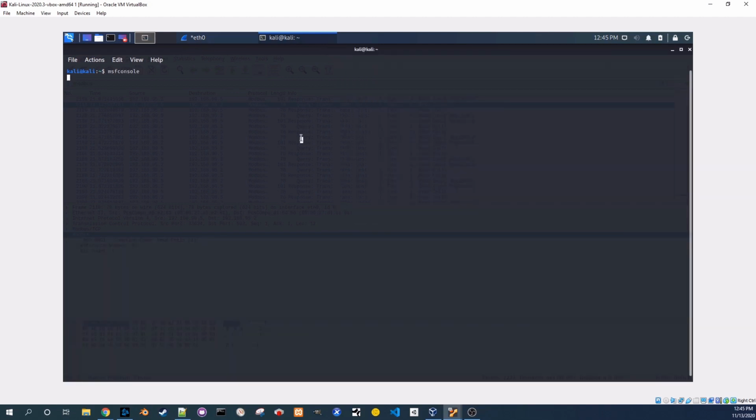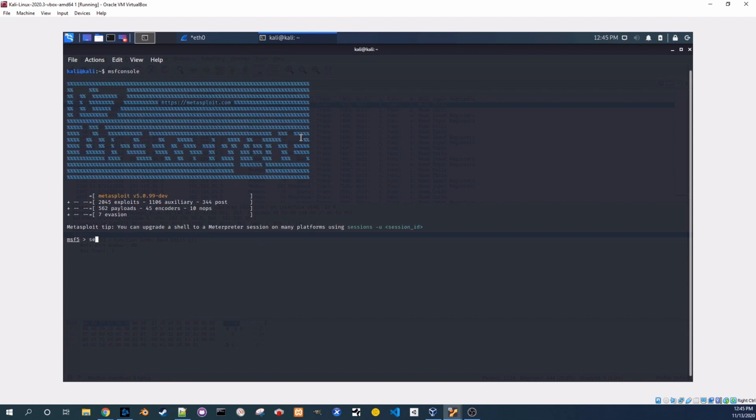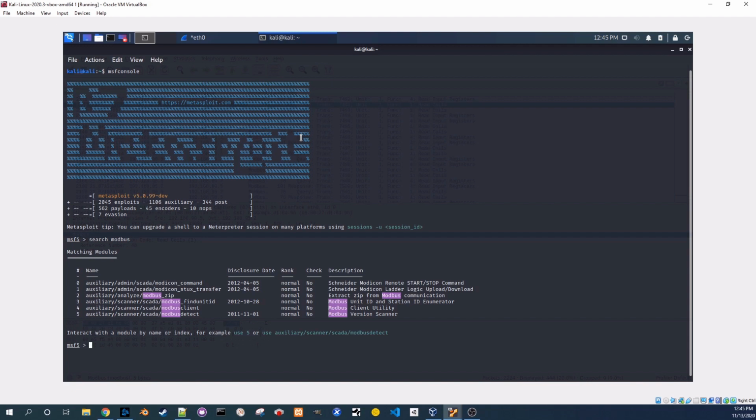Metasploit is split up into modules. Type search Modbus to search for modules with Modbus in the name. There will be several results, but we want the one called Modbus client. Type use auxiliary/scanner/scada/modbusclient, and you can use tab to autocomplete some of these. Hit enter, and we'll now be using the Modbus client module.